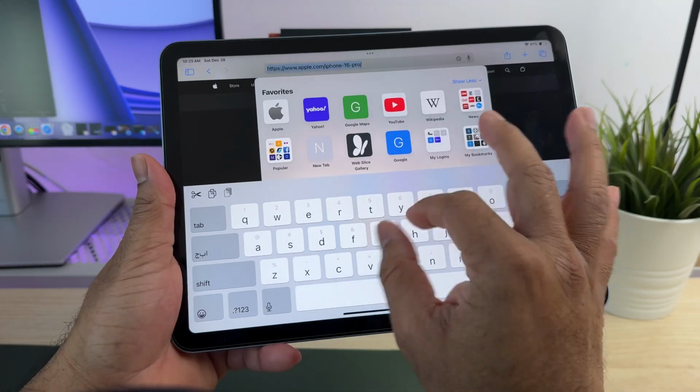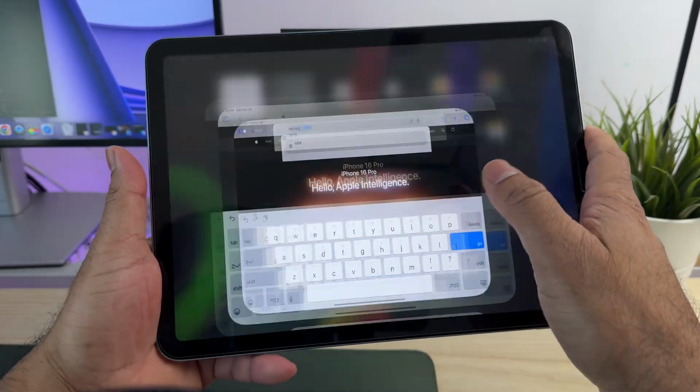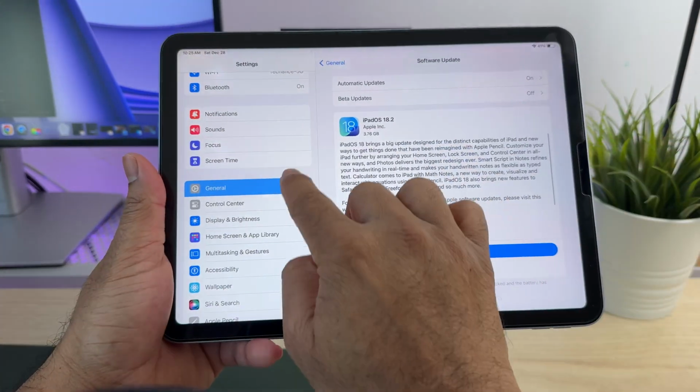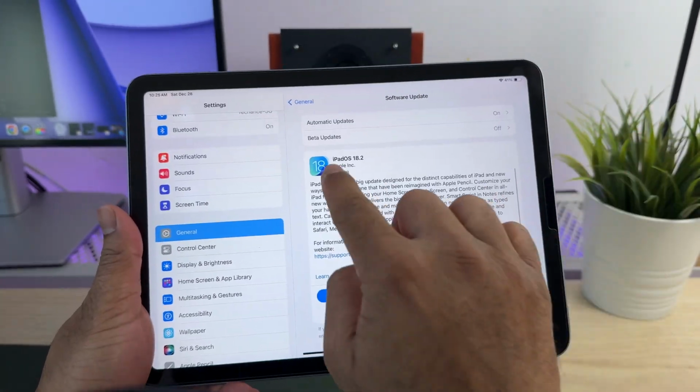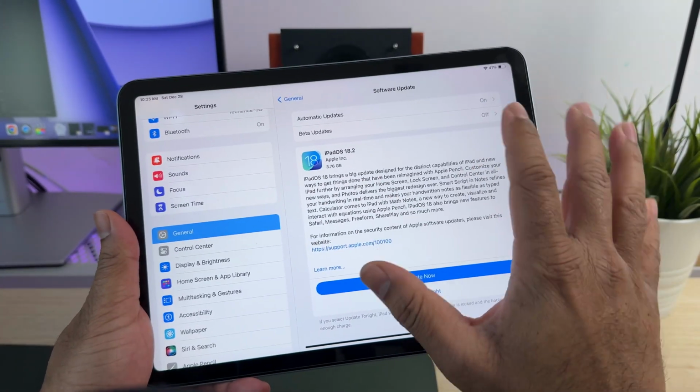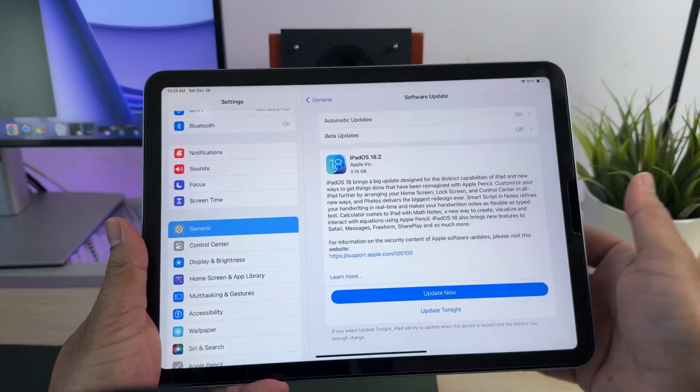If you're unable to convert this keyboard into the miniature version, make sure you go to your settings, in general, and go to software update and update your iPadOS to the latest available version. That way you will get the feature.